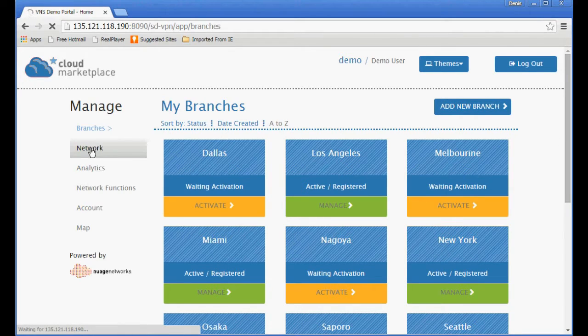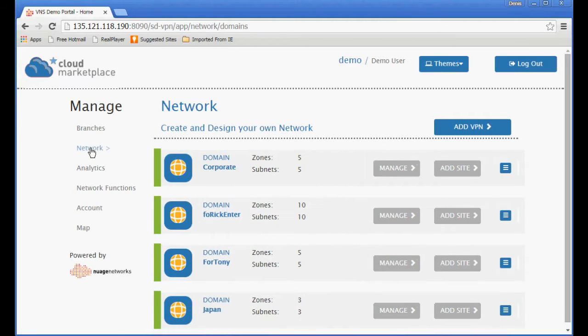a new private VPN. And as you can see right now, there is already a corporate VPN, which has 5 subnets and zones. And also we have Japan at the bottom here that has 3 subnets and zones and a few people also on the system.